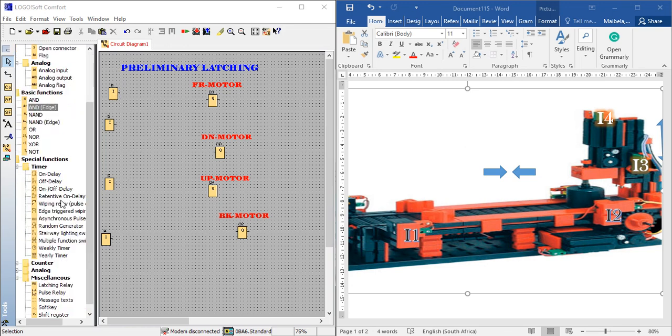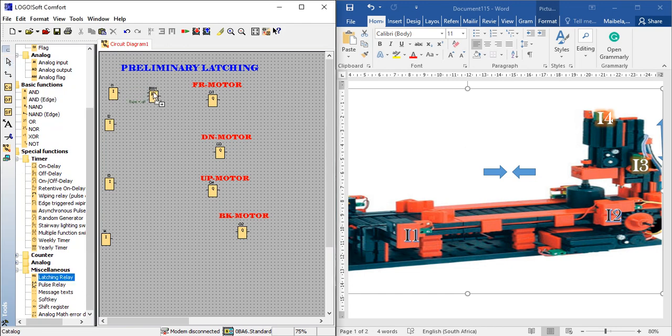So now, put your first latch, connect to your first motor, and I2 will be activated there, and it will switch off the motor from going forward, and then the output for downward motion will take place, and then as it takes place, it will be stopped by I3 there.